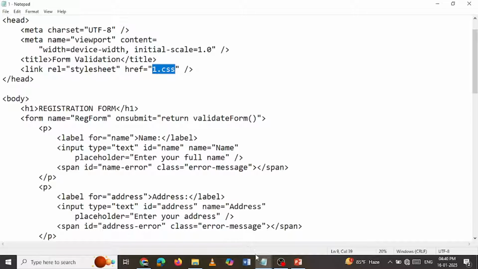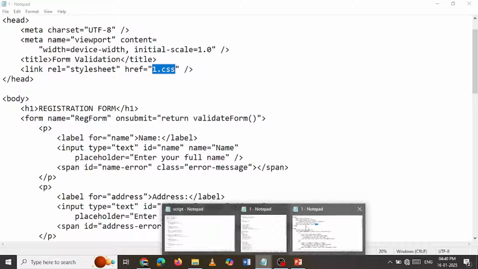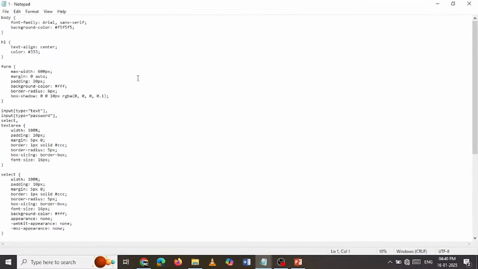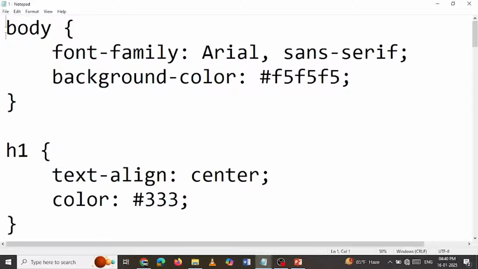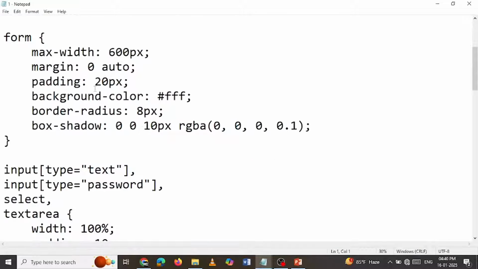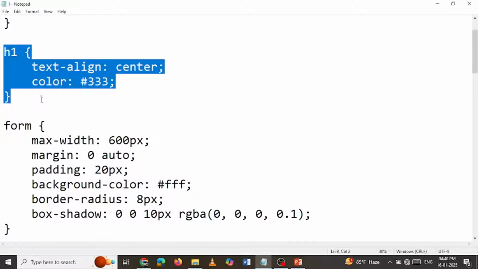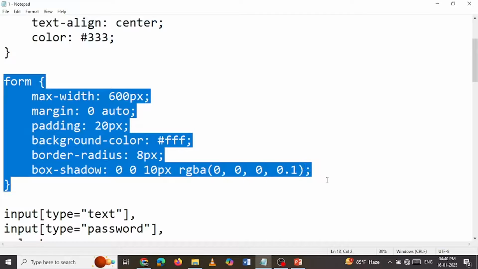So let us look at that one. First I am going to create the CSS file. So this is the CSS file. In this one, I am going to set what the font family should be, what the background colors should be for the H1, heading one. What I can align for the form, how much padding and margin, and what size I have to give.